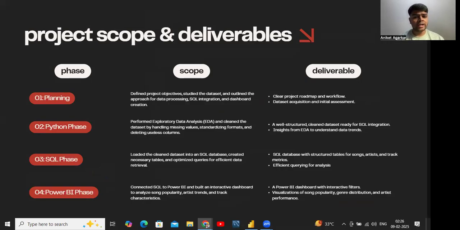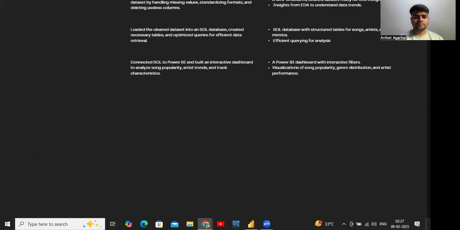Second, we have the Python phase, where we perform the EDA, handle the missing values, standardize the formats, and also delete columns. In the SQL phase, we have loaded the clean dataset into the SQL database through Python. We have integrated Python with SQL to have a secure connection for the dataset, and then in the Power BI phase we have connected the SQL to Power BI and built some interactive dashboards.